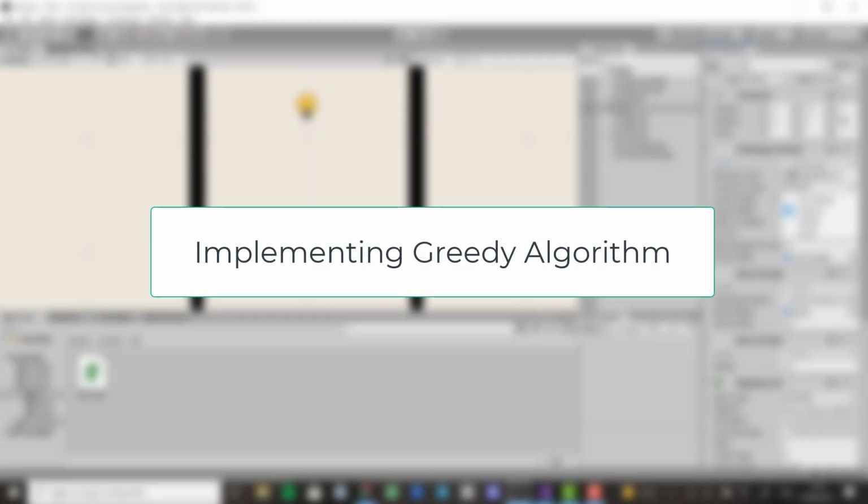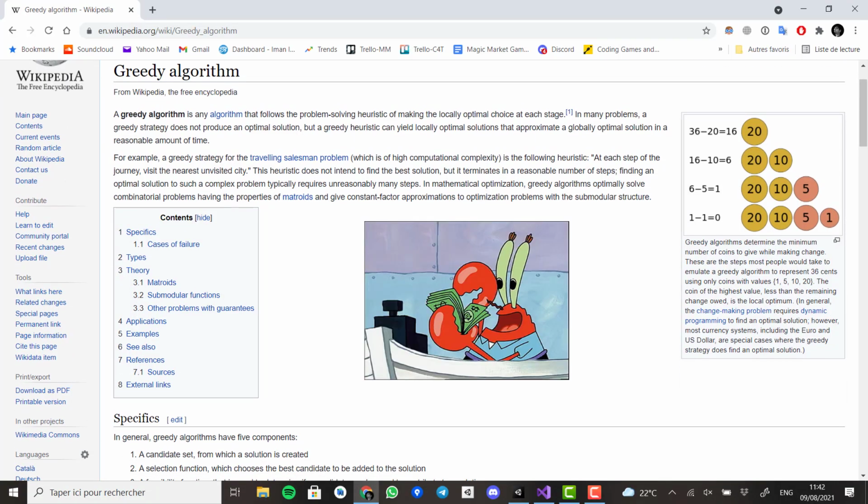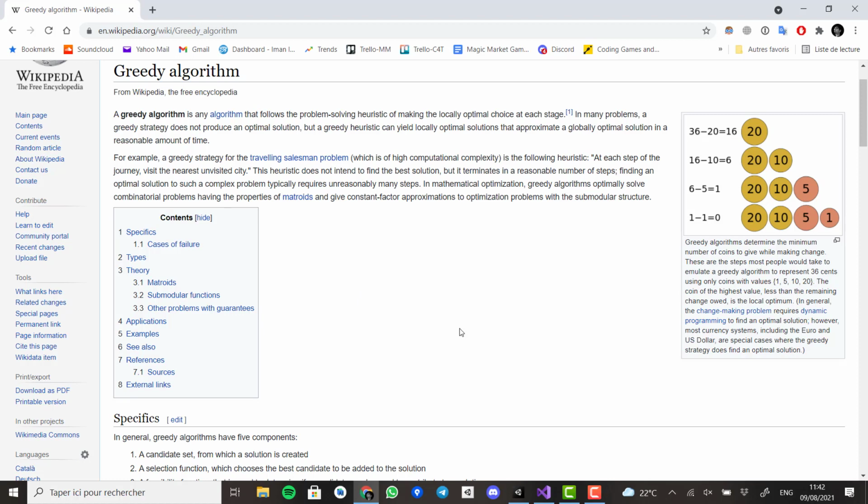Alright, in this lesson, we'll take a look at the greedy algorithm. The greedy algorithm is an algorithm that always looks for the best possible solution. It means that if you have many possibilities, for example, going right, left, shooting, dodging the bullet, it will always look for the best solution, regardless of the next action or the next outcome that it can cause.